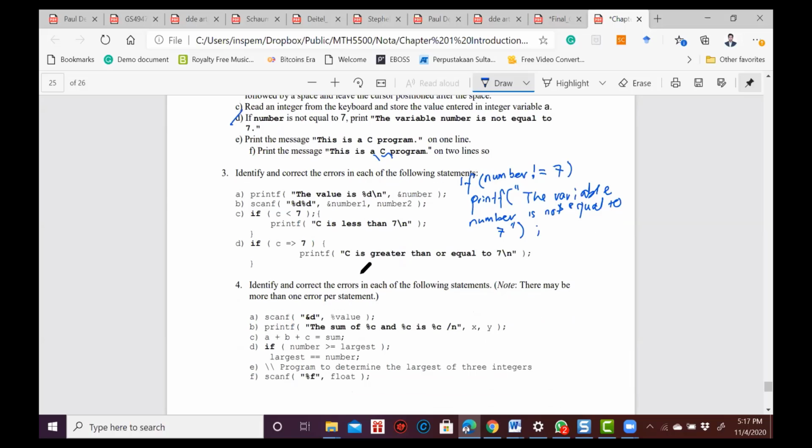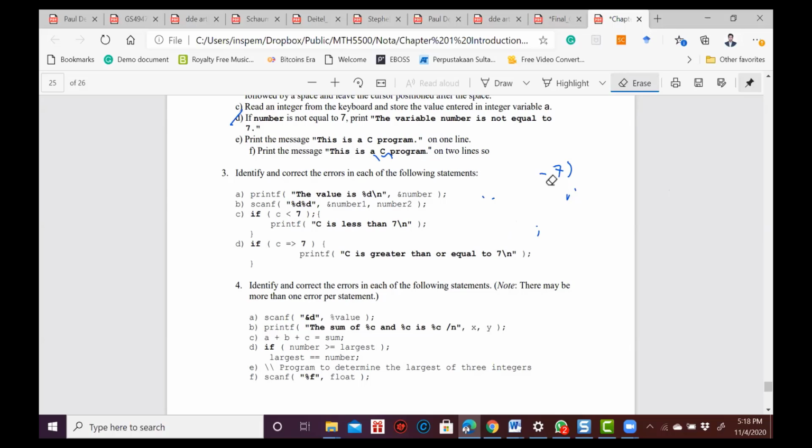Number 3: identify and correct the error of the following statements. Number A: printf, the value is %d, \n, and then ampersand number. What is the error? We have to remove the ampersand. So this one is the error.